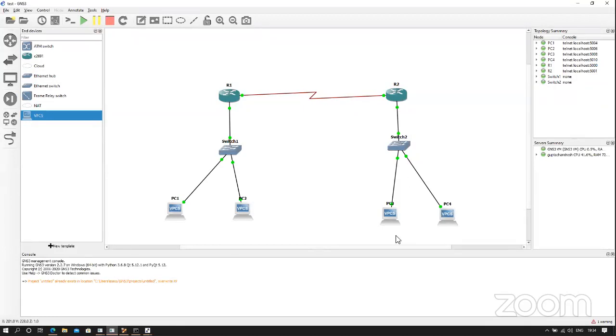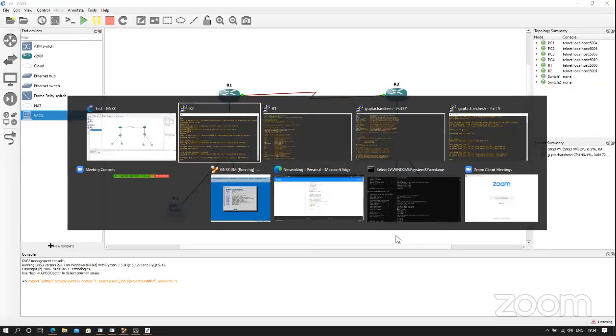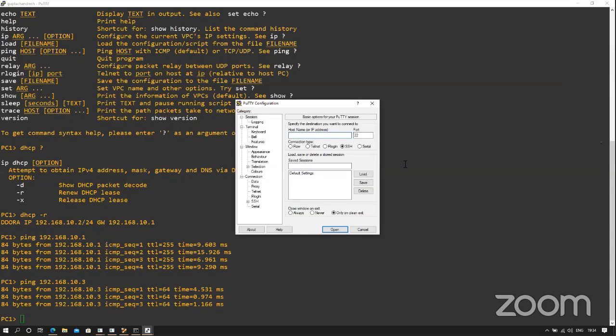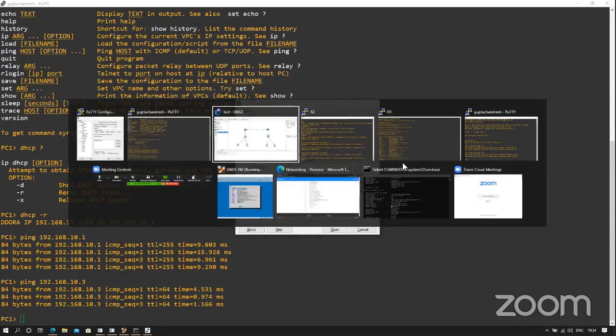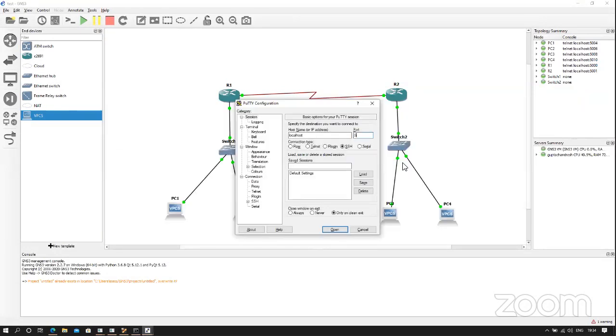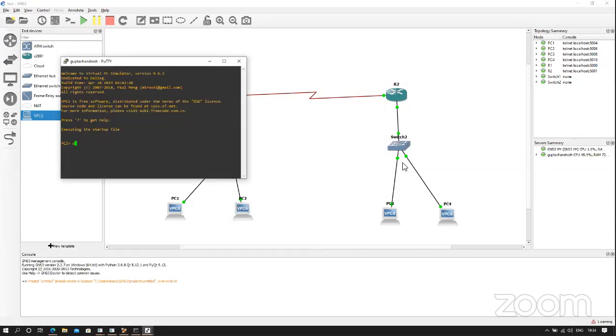Let's do it from our PC as well. First, I would have to get the other two systems working as well. So localhost and the port numbers would be 5008 and 5010. 5008 telnet. So DHCP hyphen renew.